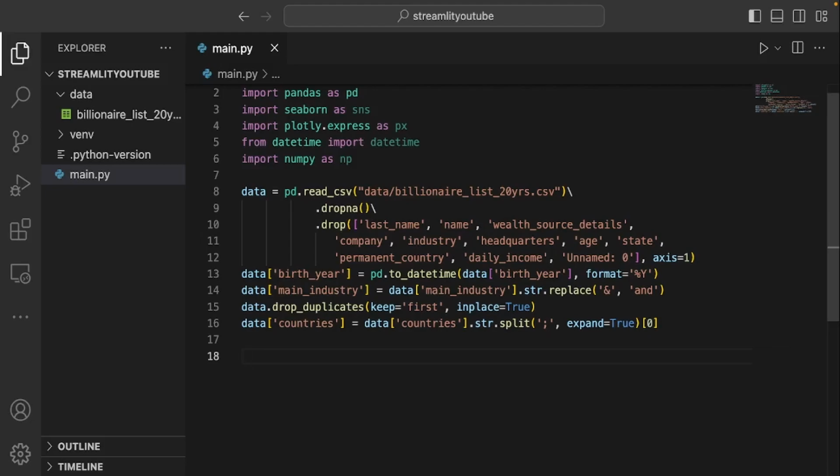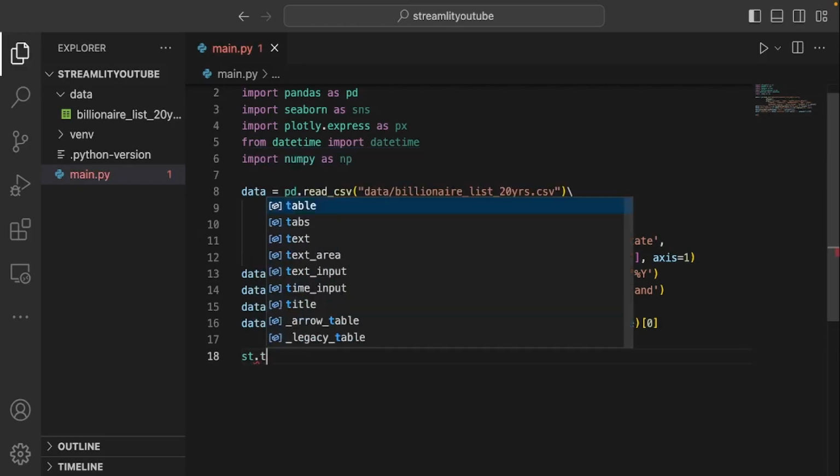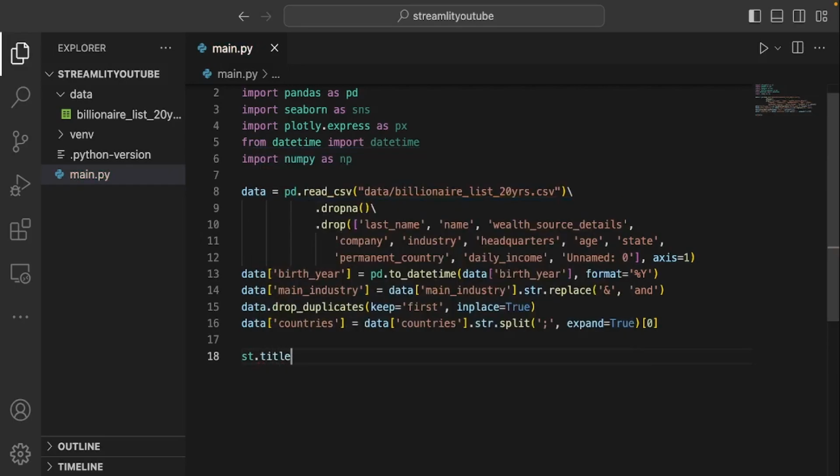So the first thing we're going to do is to put a title on our dashboard. Streamlit has a title method. The title is like a heading or a header or an H1 for people who do web design, and we shall see how it is going to appear. So the heading here, I'm going to call it Global Billionaires Dashboard.